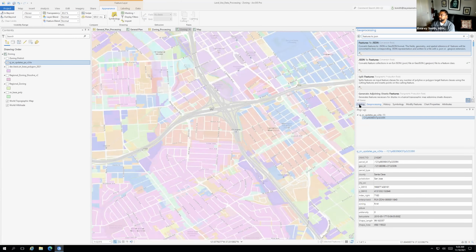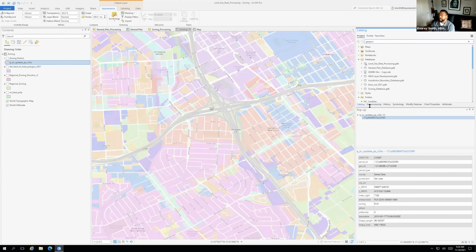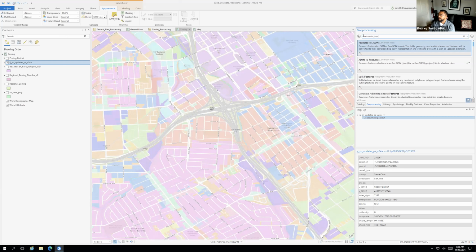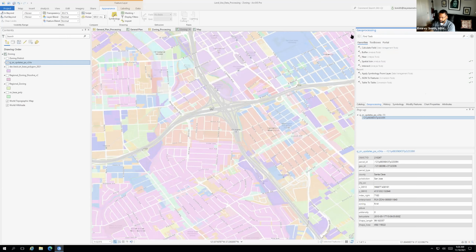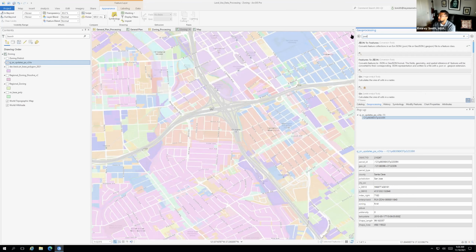In my platform, geoprocessing is a tab that I open up. And in that tab, you can actually just type what you're trying to do. In this case, I'm interested in JSON, so I just type in JSON to see what options come up. I see there are two options at the top, JSON to Features and Features to JSON. So I want to do Features to JSON.